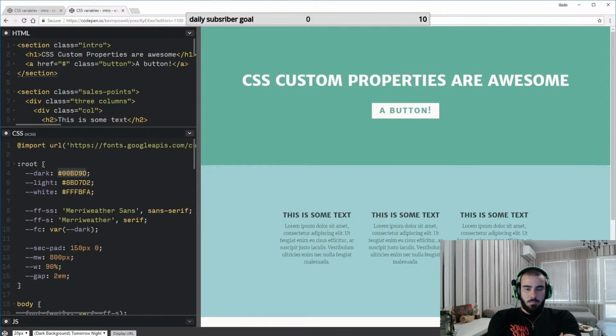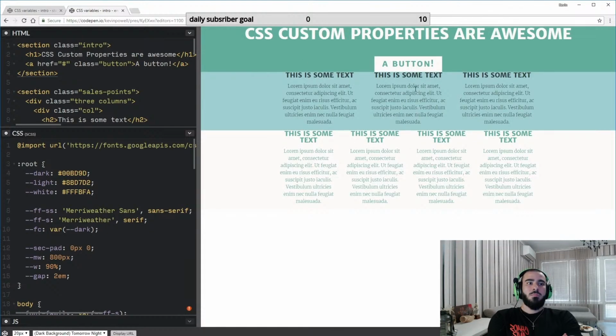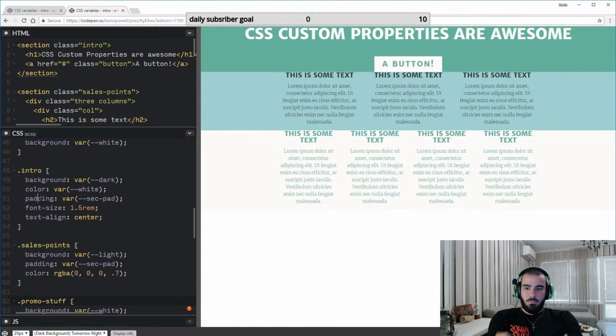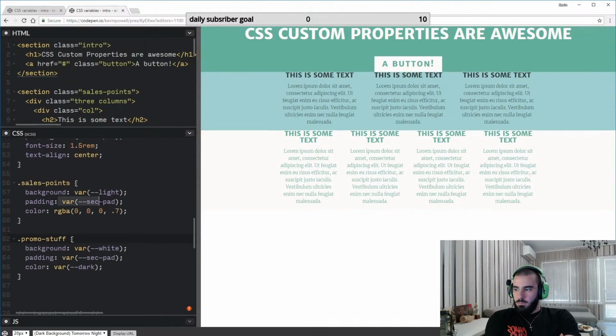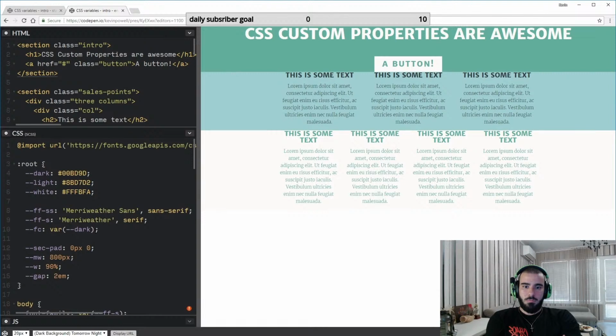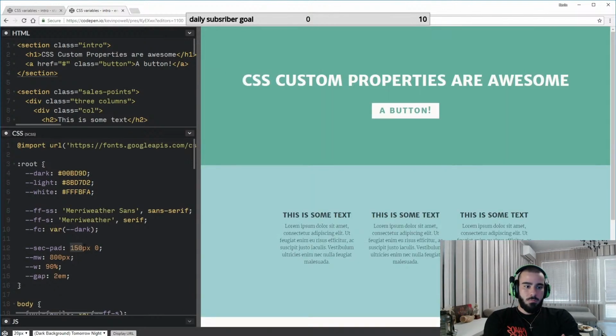So just another example here is section padding. Let's say I make that 0. Everything is going to stick together. Now you might say, well, I just put that in one spot. So here I have my section padding, I have my section padding, I have my section padding. So I only have to change it in one place, and it's going to change throughout the site everywhere that I've used it. So you can probably see why that would be really, really useful.